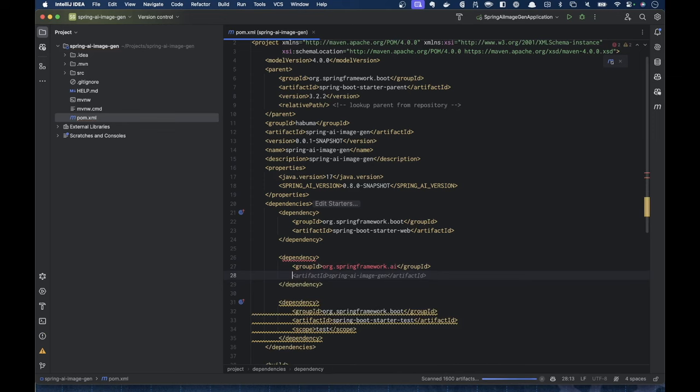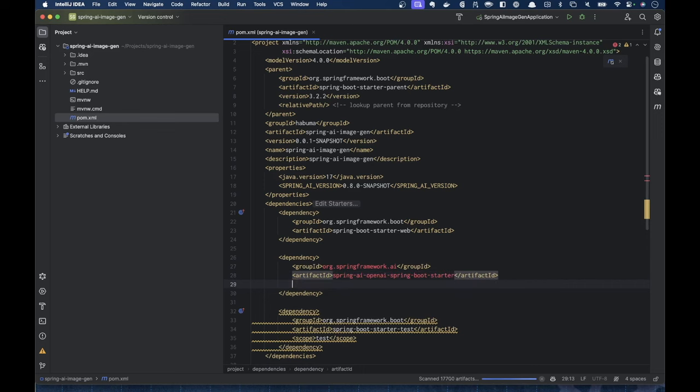The org.springframework.ai artifact ID, that's all wrong. Copilot actually was doing a decent job of suggesting the right things earlier when I was doing this, but right now it's doing a pretty crappy job of suggesting stuff. So I'm going to go with Spring Boot, Spring AI, OpenAI, Spring Boot Starter, and the version I'll use is Spring AI version. Thank you, we got that part right.